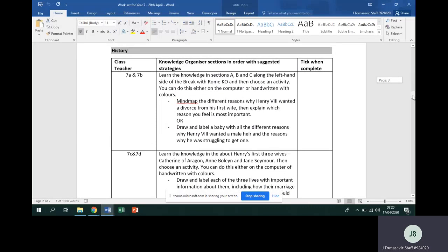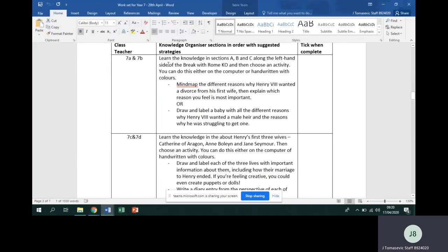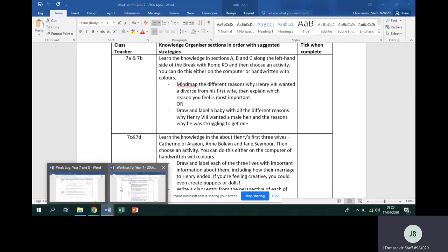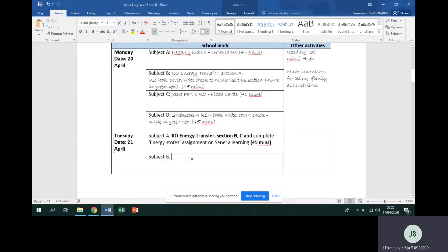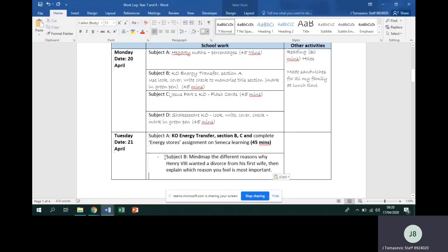So imagine then history. Okay, I'm looking at the break with Rome knowledge organizer, and there's two options there, and I'm going to choose the mind map with the different reasons why Henry VIII wanted divorce from his first wife, and then explain which reason you feel is most important. I'm copying and pasting that in to my work log, and that is the subject B, the second subject that I am completing that day.